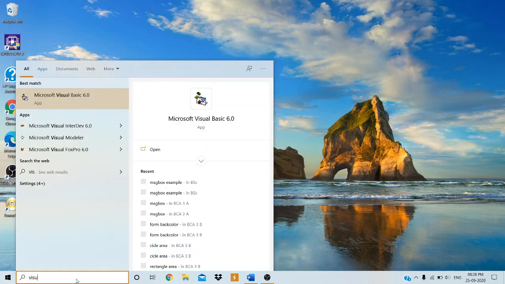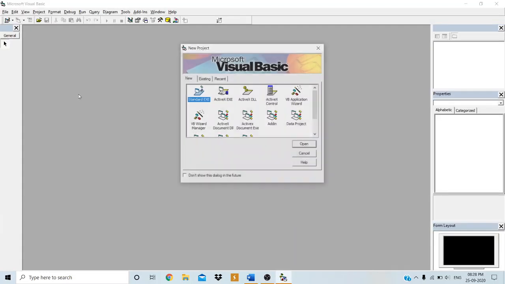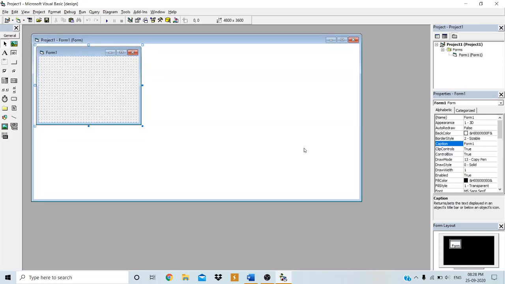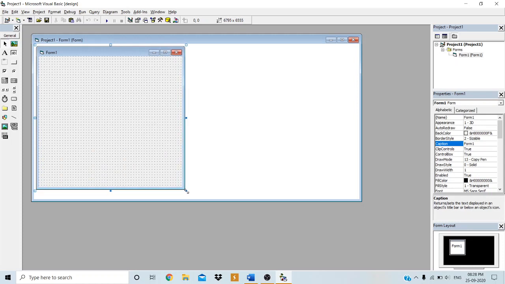Open the application. Select standard exe project, click on open. Resize the form to design your application. Now this is a form designer window where we are going to design our application in this form by just drag and dropping the components or the tools from the toolbox.